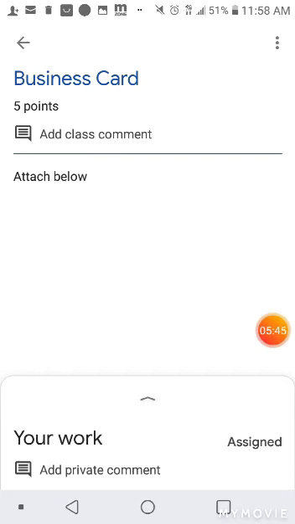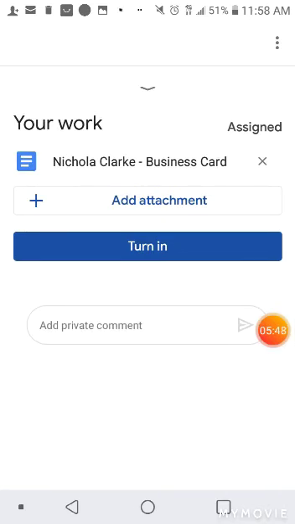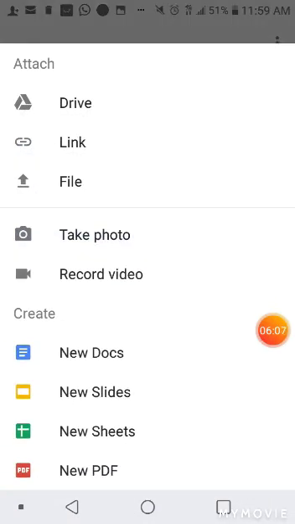And it's asking me to add a comment, or I swipe up again and it gives me the section where I could add my response. I previously added the response for my business card, which was created in Documents. But I probably want to add another version of it just in case it's not able to open by my teacher. So I could click Add Attachment again, and here I could take a photograph, and if I click on Photograph, it would activate my camera.